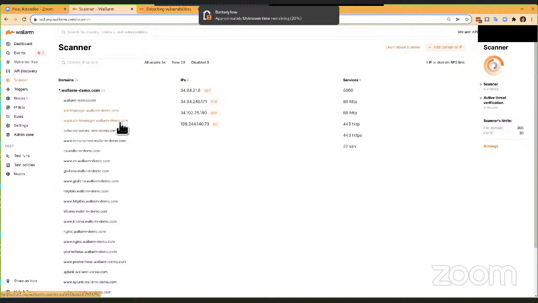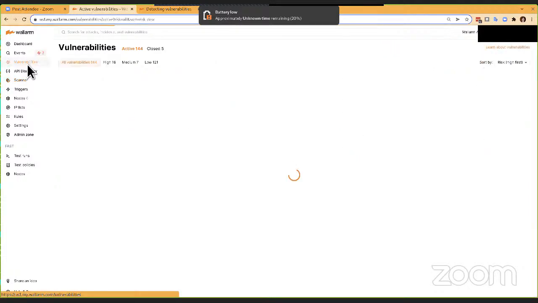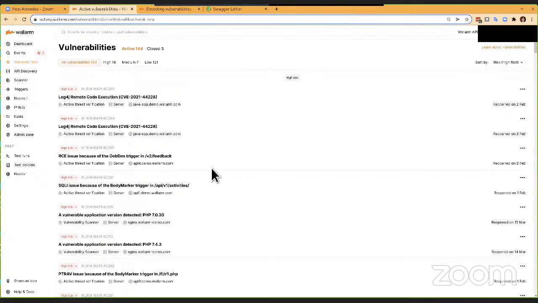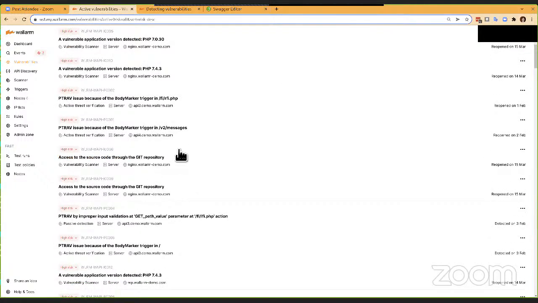Now, with this information, if I go into vulnerabilities, Wallarm is going to run a CVE and CWE database against all those endpoints, and you will see it here as a vulnerability scanner.